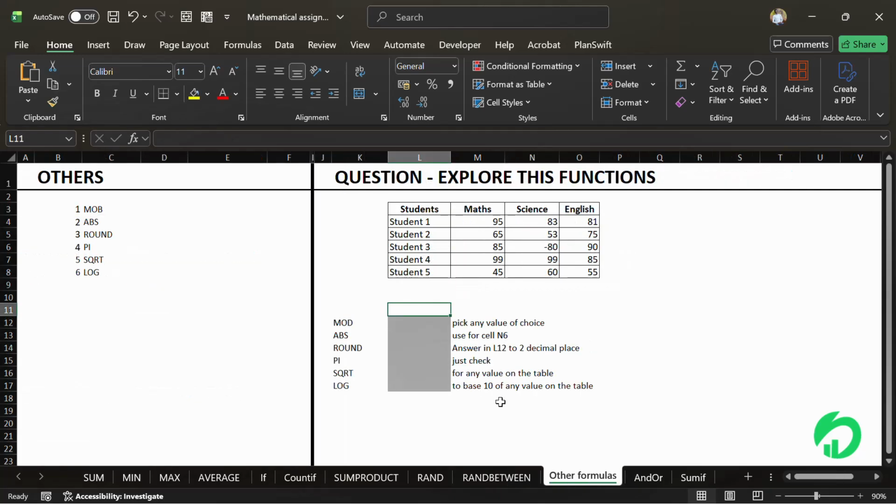For other formulas, we have some that you can use randomly, which include your mod, your absolute, your rand, your pi, your square root, and then your logarithm. These are things that you might want to try on your own to see how these guys actually operate.